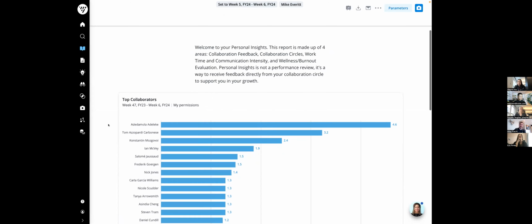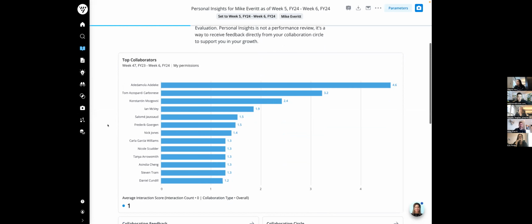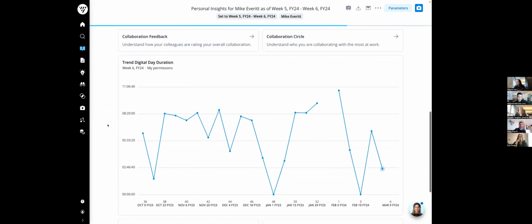But if I scroll down, you can immediately see who are my top collaborators. So who have I been spending most time collaborating with? And that is across all of the platforms that we're measuring, which includes email, Slack, Zoom, plus also it covers all of the Microsoft tools like Outlook and Teams, etc. And then as I scroll down, it takes a look at my digital day.